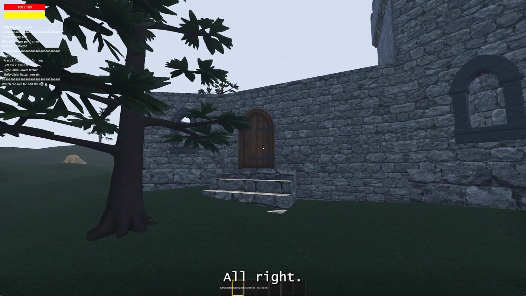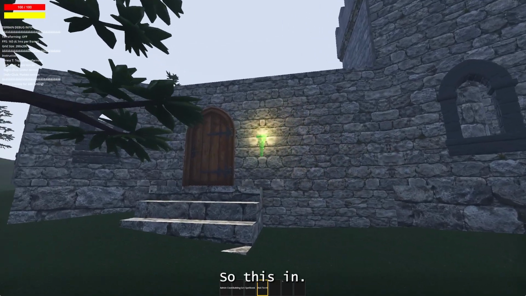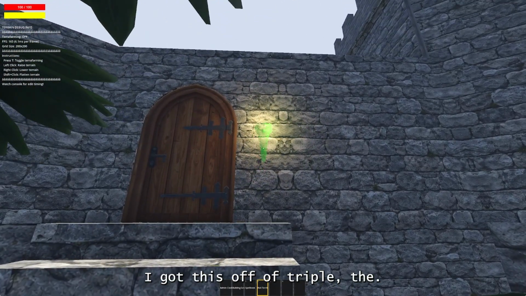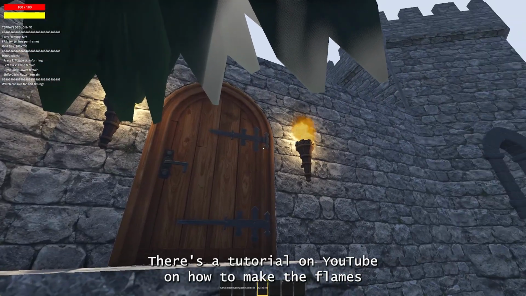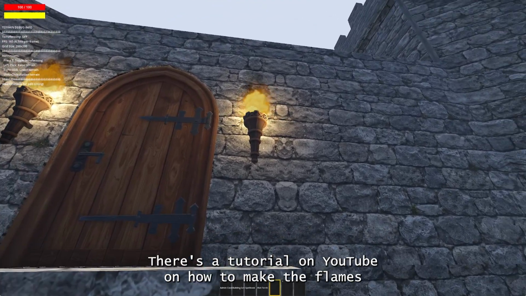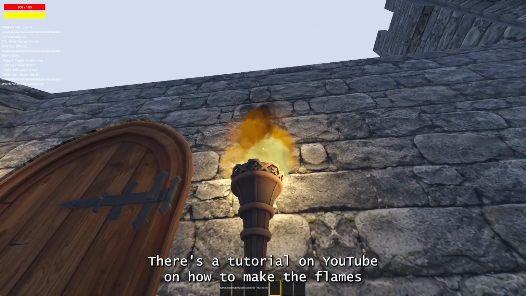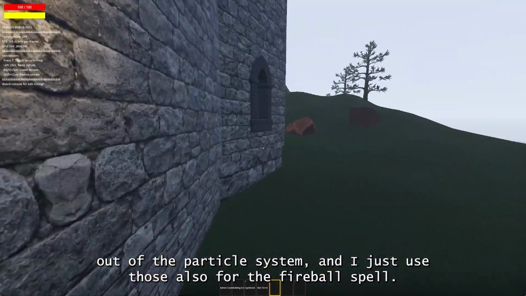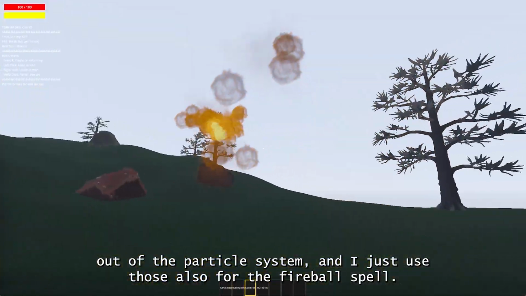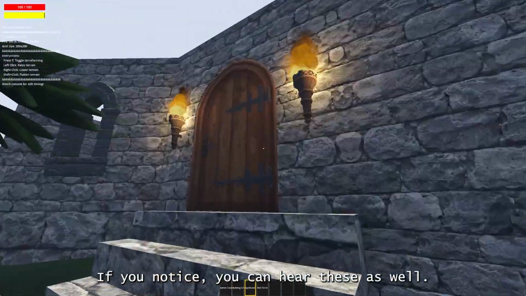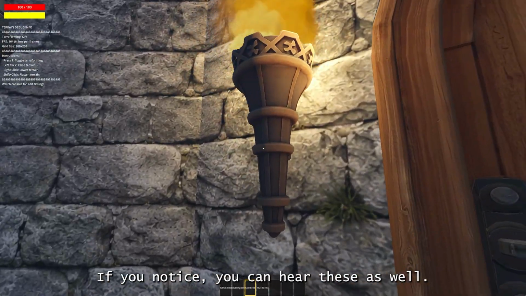All right, I created a wall torch. I got this off of Trippo. There's a tutorial on YouTube on how to make the flames out of the particle system, and I just use those also for the fireball spell, which actually looks pretty dang good. If you notice, you can hear these as well.